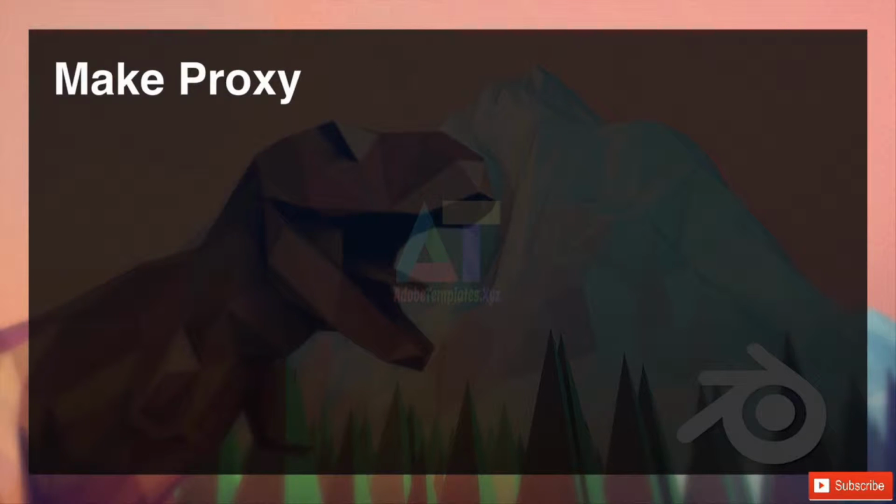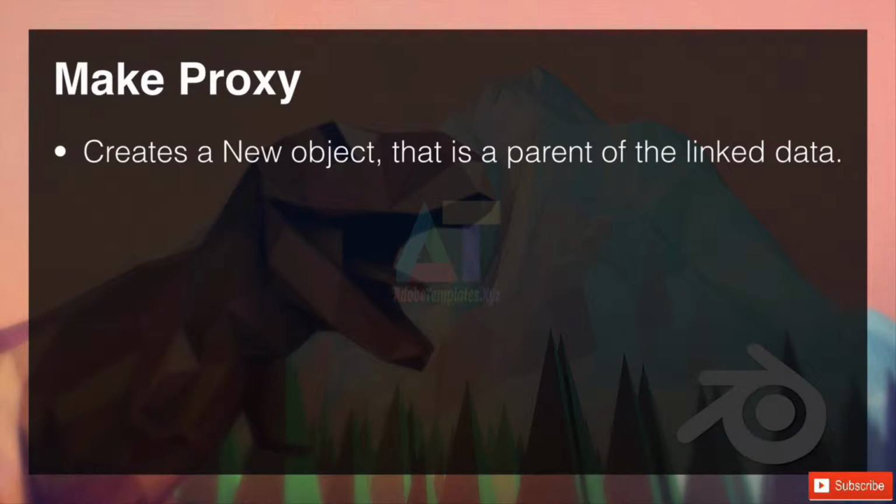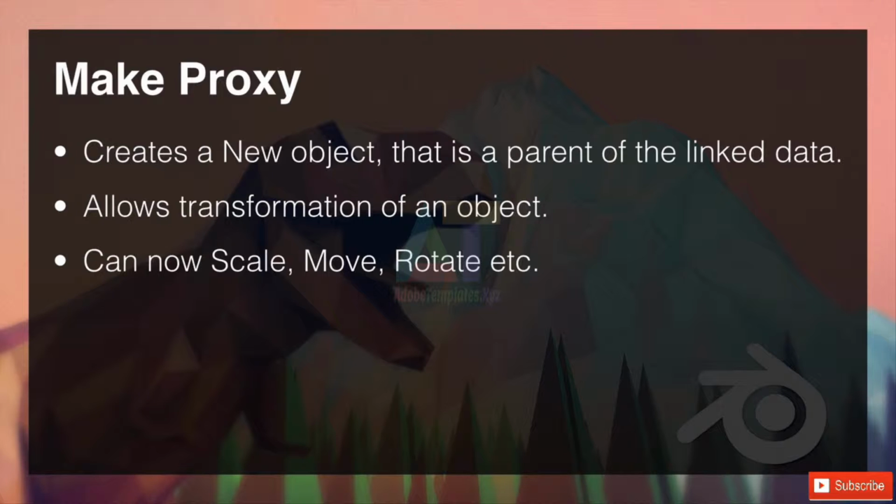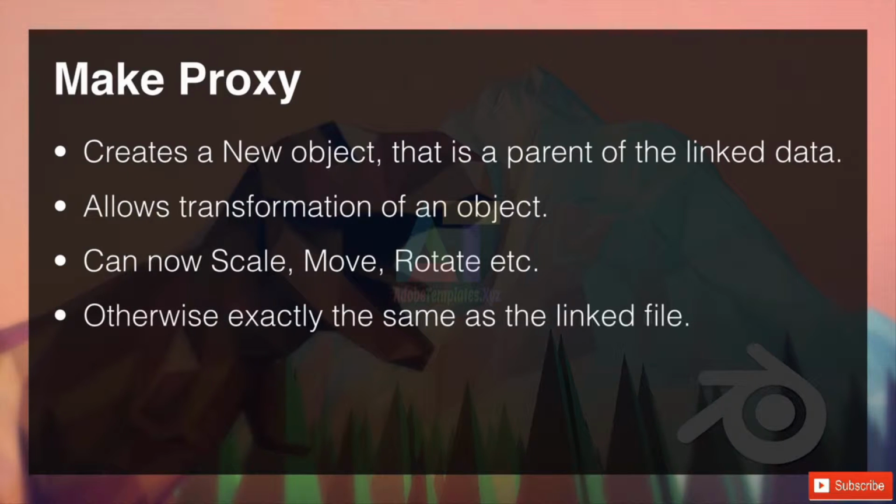So, about making a proxy, what is happening in the background is it creates a new object that is a parent of the linked data. And what that in turn allows us to do is transformation of an object. It allows us to edit the parent, the new object that's been created, the proxy object, and that allows us to do things like scale, move, rotate, etc. And it also allows us to change the object properties of the parent, which in turn will modify the linked data. Otherwise, it's exactly the same as the linked file. It is identical to the source file that you brought in to Blender.